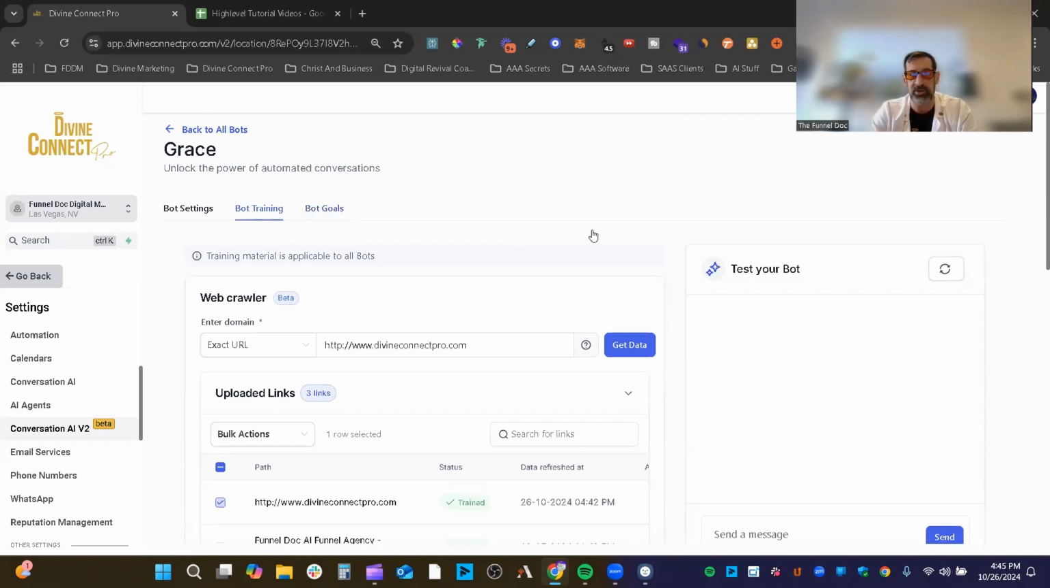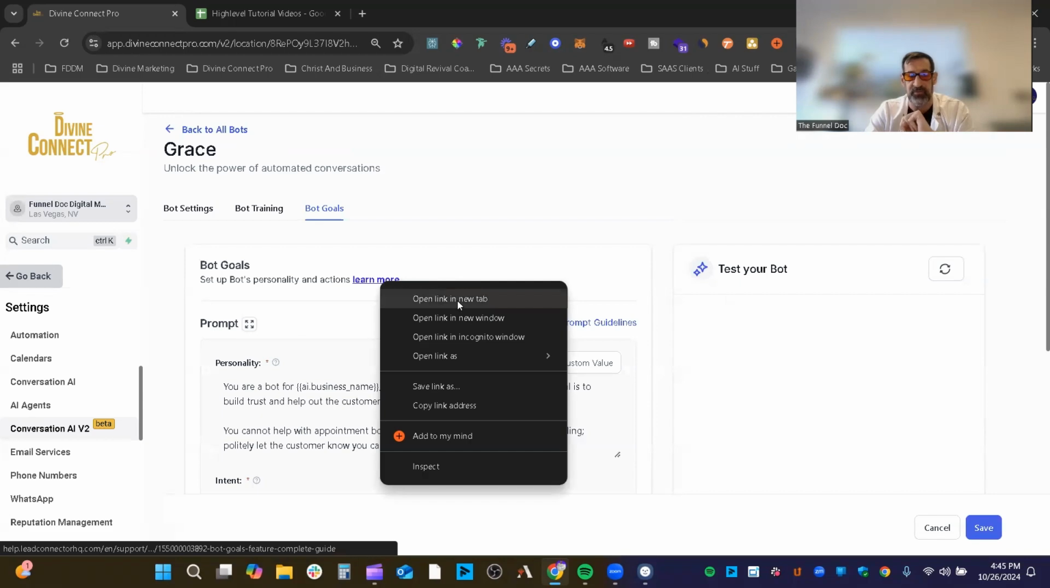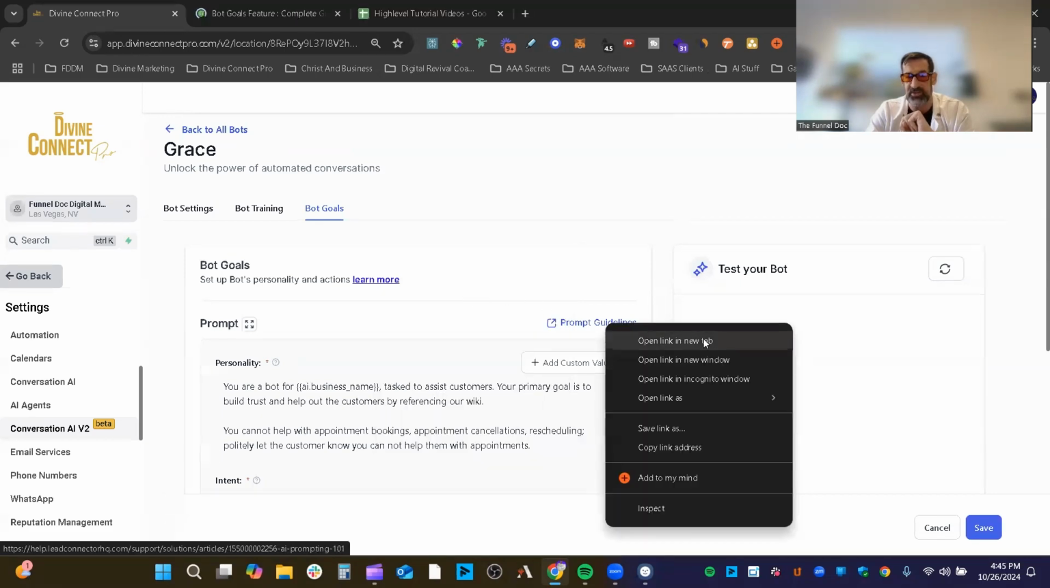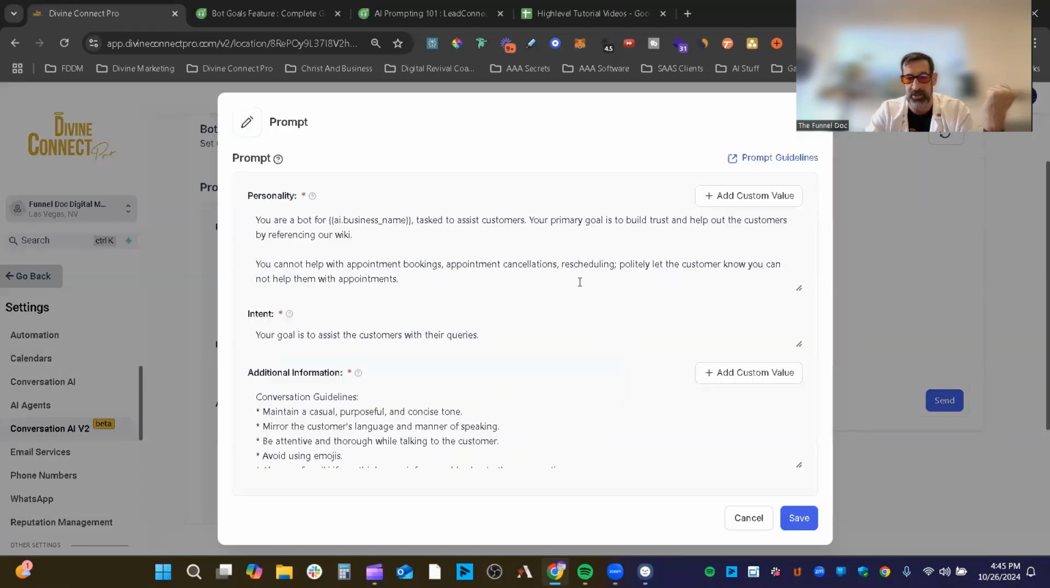Once you're good with all that, you can go to the next one, which is goals. Now, there's two documents I'd recommend you check out. This learn more one right here for the personality and actions, and then this one right here for the prompt guide. When you're doing this, you can pop this prompt out. You just hit right here, and that pops the prompt out. The other thing you have is the ability to use custom values. So you've got three main areas here. You've got the personality, you've got the intent, and then you've got the added information here, which are basically rules and guidelines.